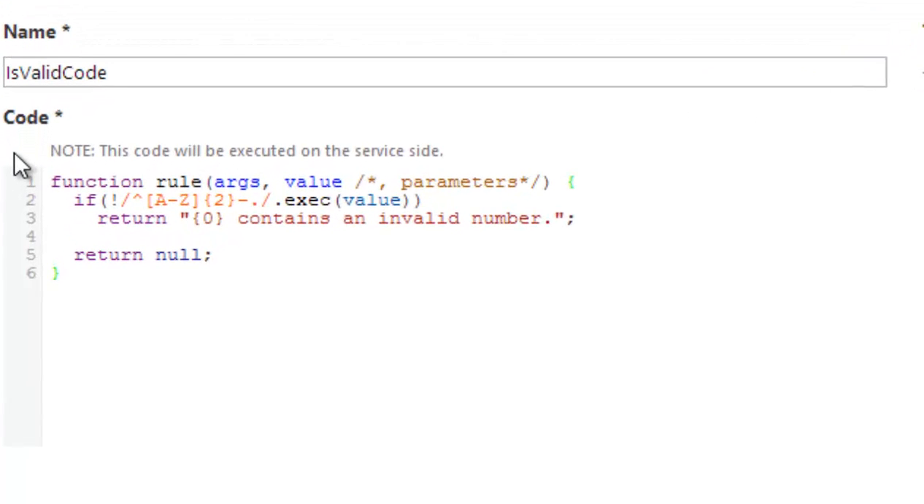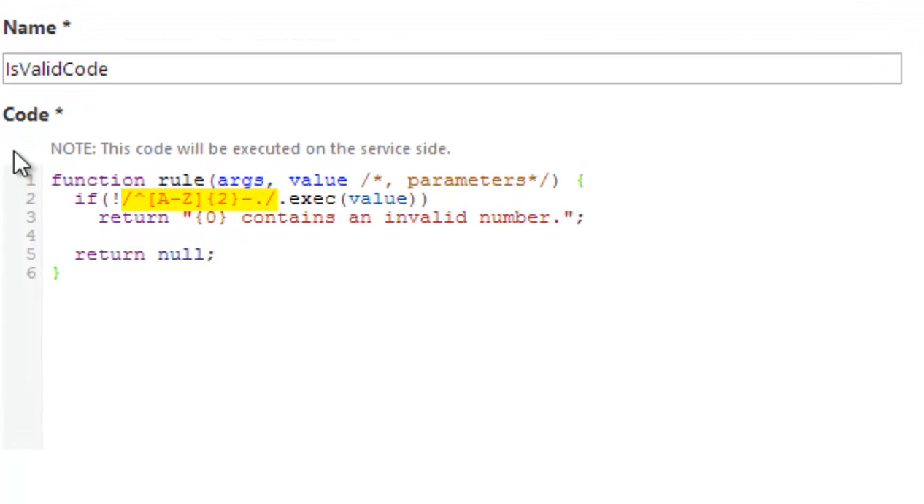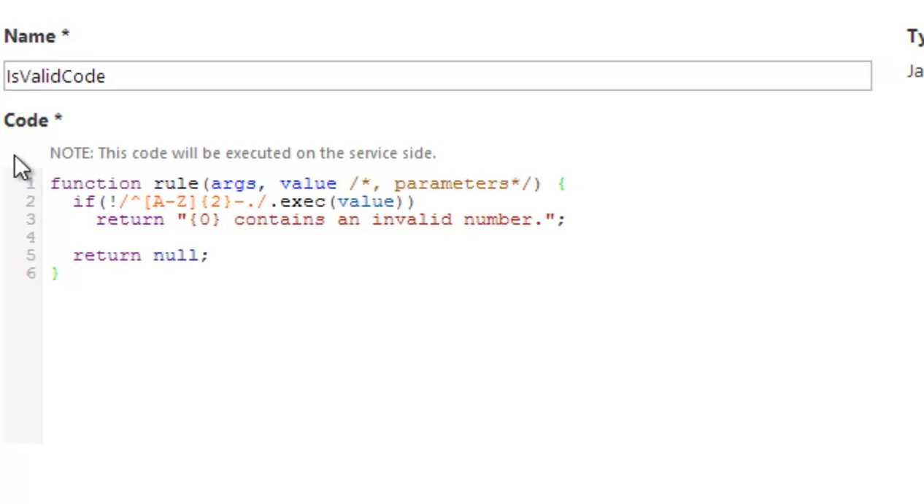This code uses a regular expression to check the value and return a message if it doesn't match. The zero between curly brackets at the beginning of the message will be replaced with the label of the attribute to which I will apply this business rule. This allows you to reuse the same rule across multiple attributes and always get the correct error message.